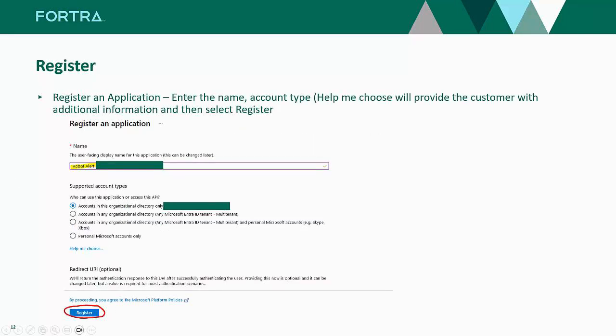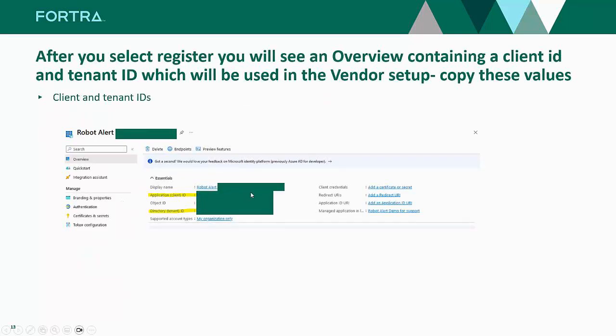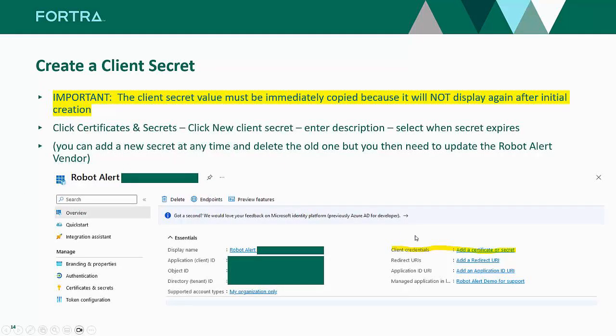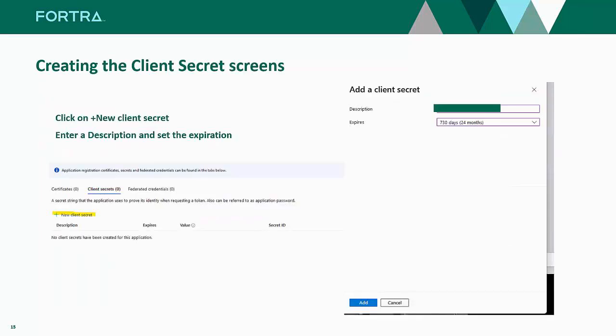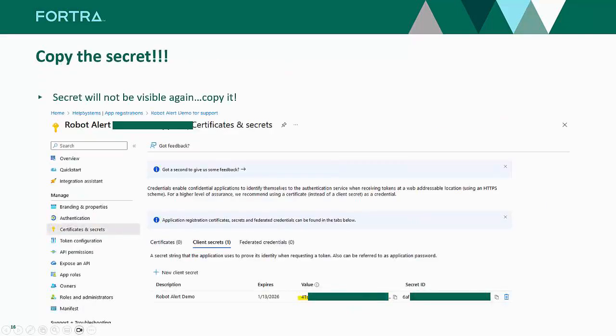So once that's been registered, you'll see you have a client ID and a tenant ID. You're then going to add a certificate or a secret, and that's the authorization side of things, so that Robot Alert can reach into Azure, into this Robot Alert account using this client secret. So in the process of creating the client secret, you tell Azure how long it is good for. The value will then show up.